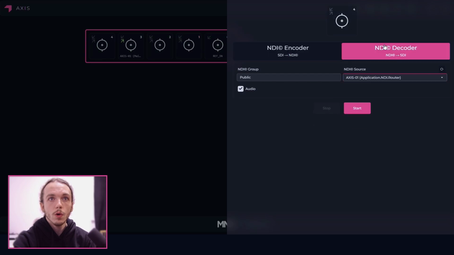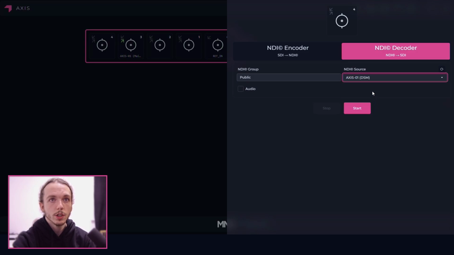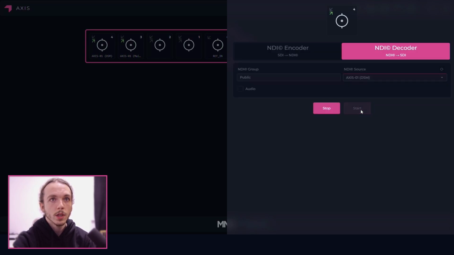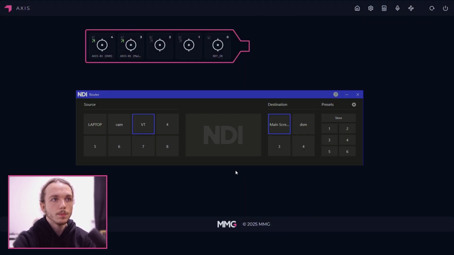For number 4, we'll be doing the same process. Refresh the sources, except this time I'll be choosing that DSM, Digital Stage Monitor, NDI. And then we'll click start on that. And so now we can go back to the NDI Router.